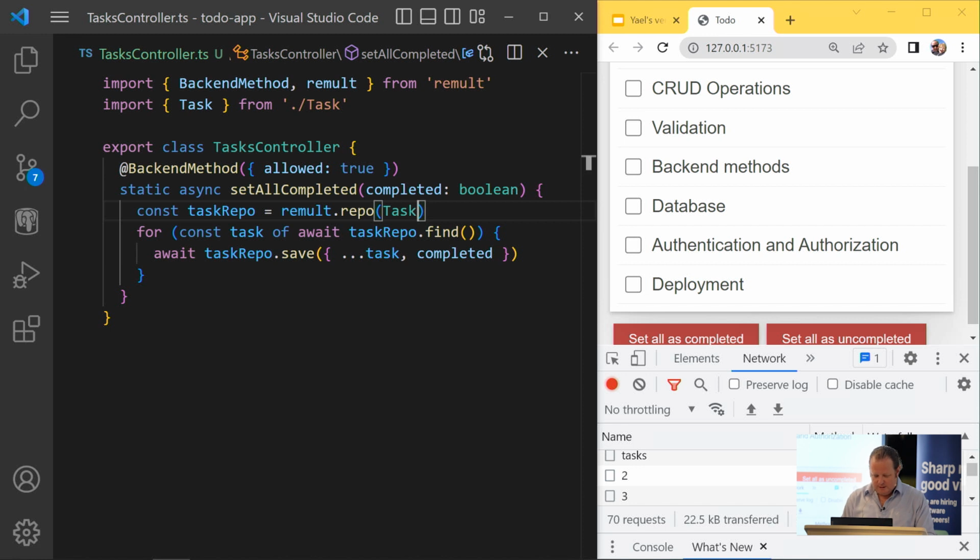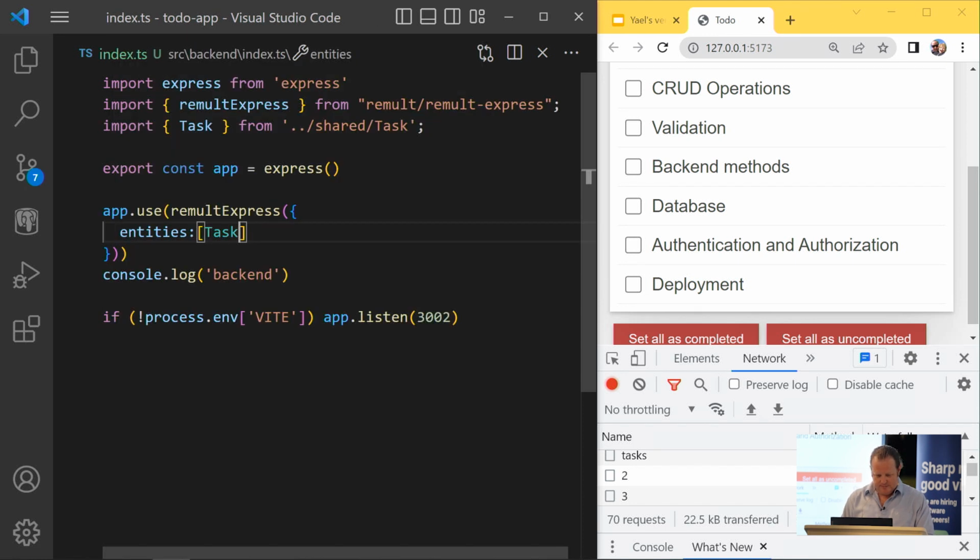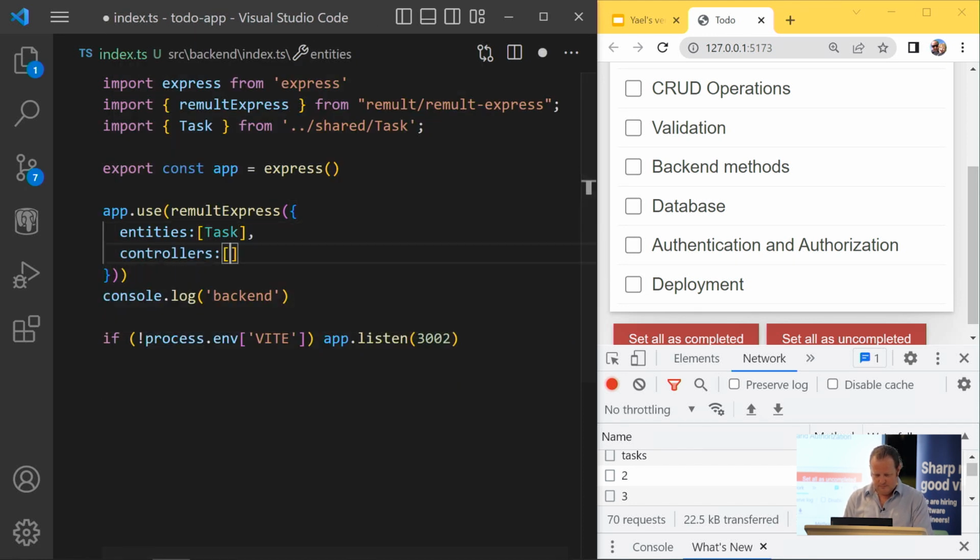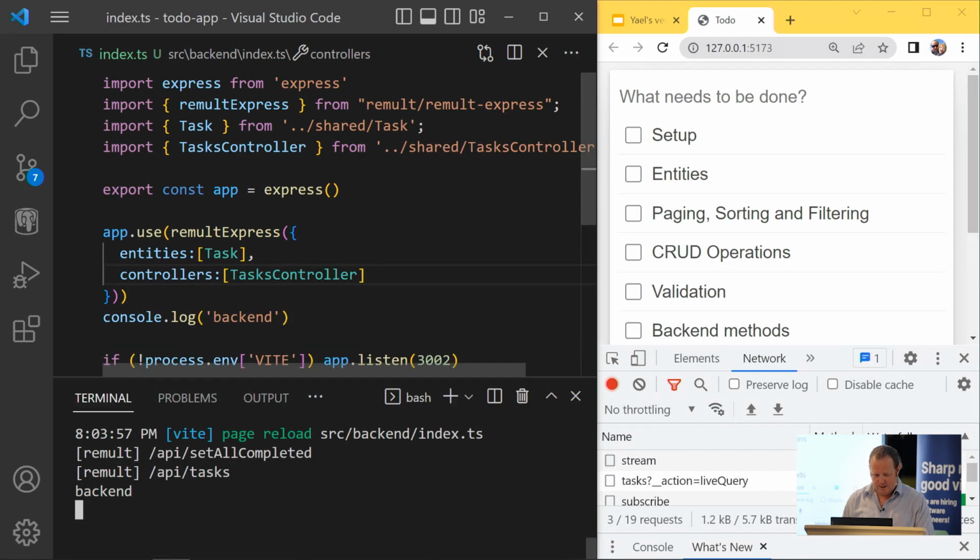And all I need to do now is register it in our index.ts. And as soon as I do that, we can see that another endpoint was created.